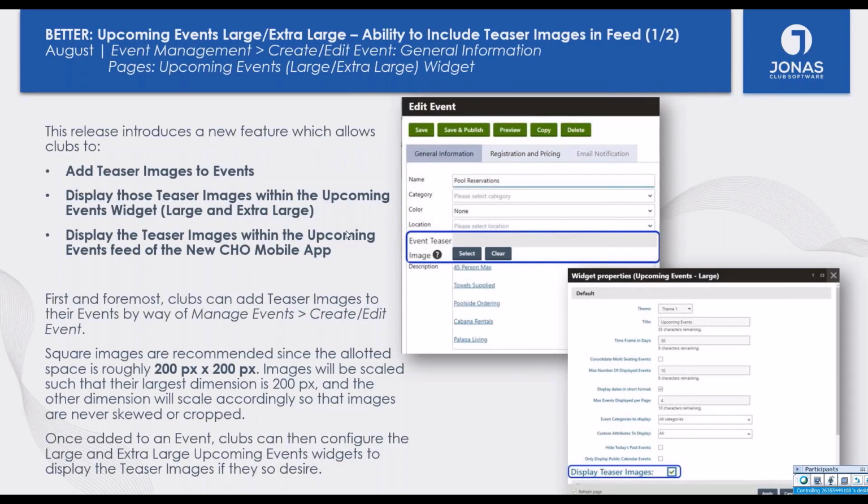This was an important addition on the website for events. Now clubs can add teaser images to events, and they can also display those teaser images within the upcoming events widget, that is the large and the extra large widget on the website. This teaser image can also be displayed within the upcoming events feed of the new CHO mobile app. Clubs can add teaser images to their events by way of manage events, and then going to create or edit event.